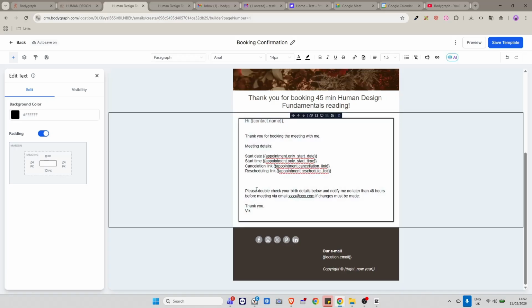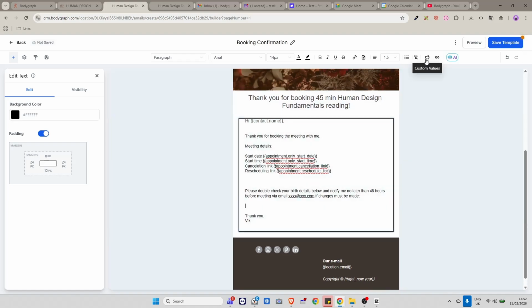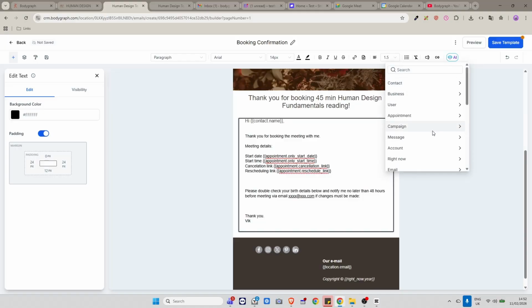Also where to contact if they want to double check the birth details. So this is something additional that I would like to add into the email template as well. So, custom values.